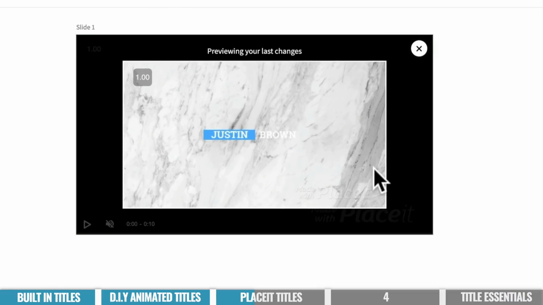Now it's very faint there, but you can see that there is currently a PlaceIt watermark on here. That's because we are currently not even logged into an account. So you can jump on here, you can have a play around, you can build these things out and see what works for you without even needing to create an account.